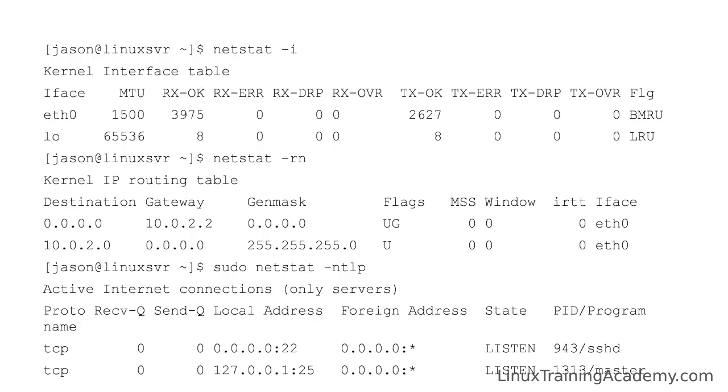Here is some sample output from the netstat command. The first bit of output is a list of network interfaces from the netstat -i command. Next, the routing information is displayed with netstat -rn. Finally, a list of programs that are listening on TCP ports is displayed.